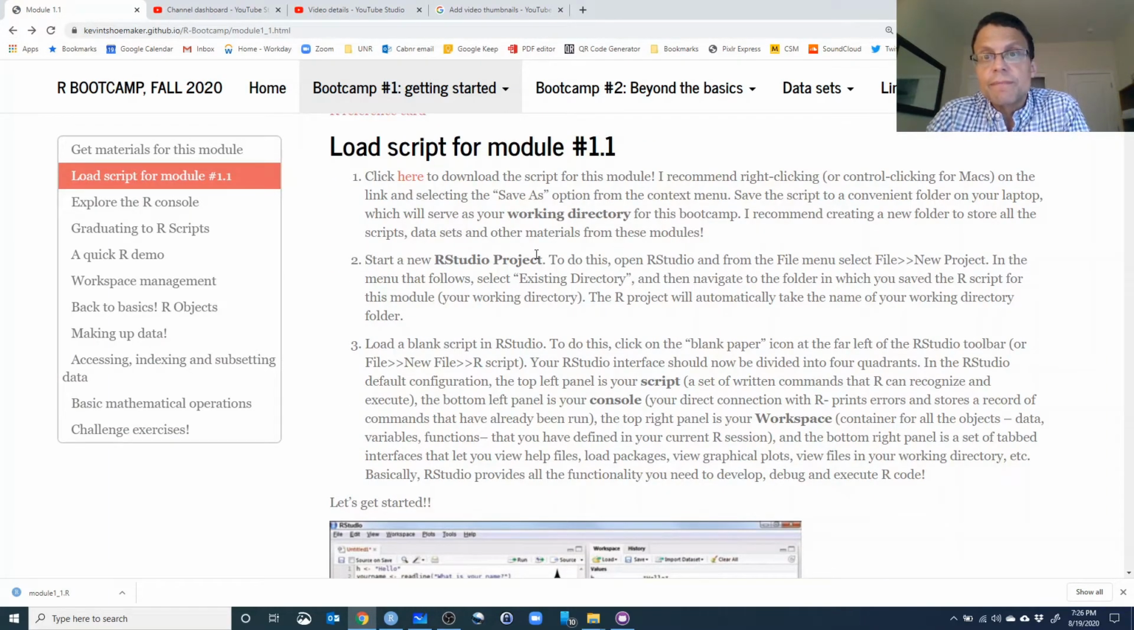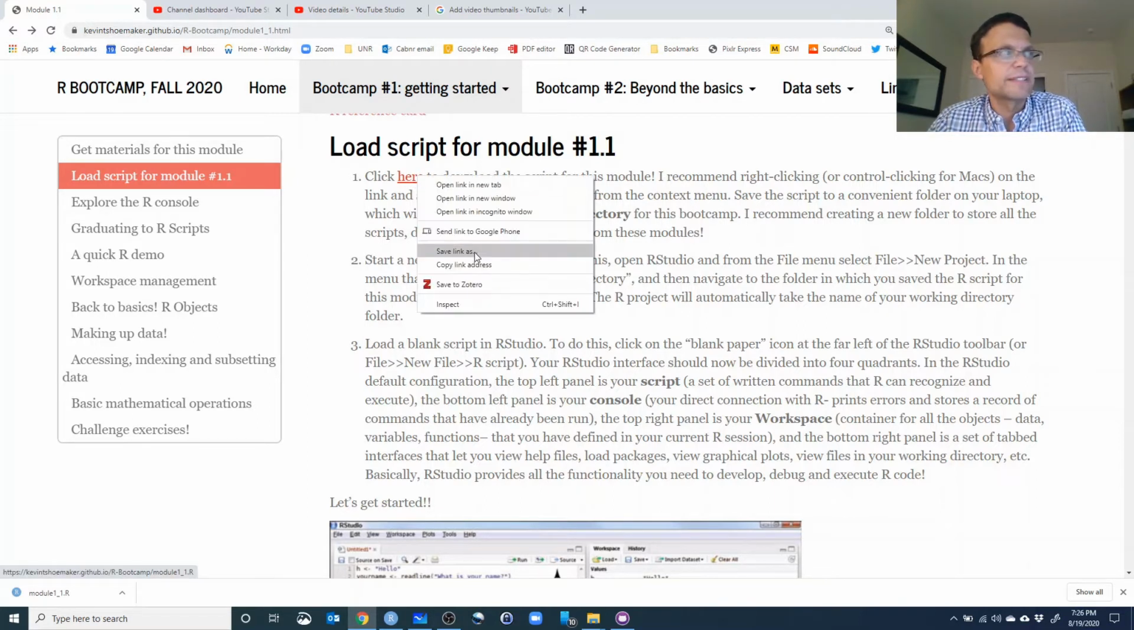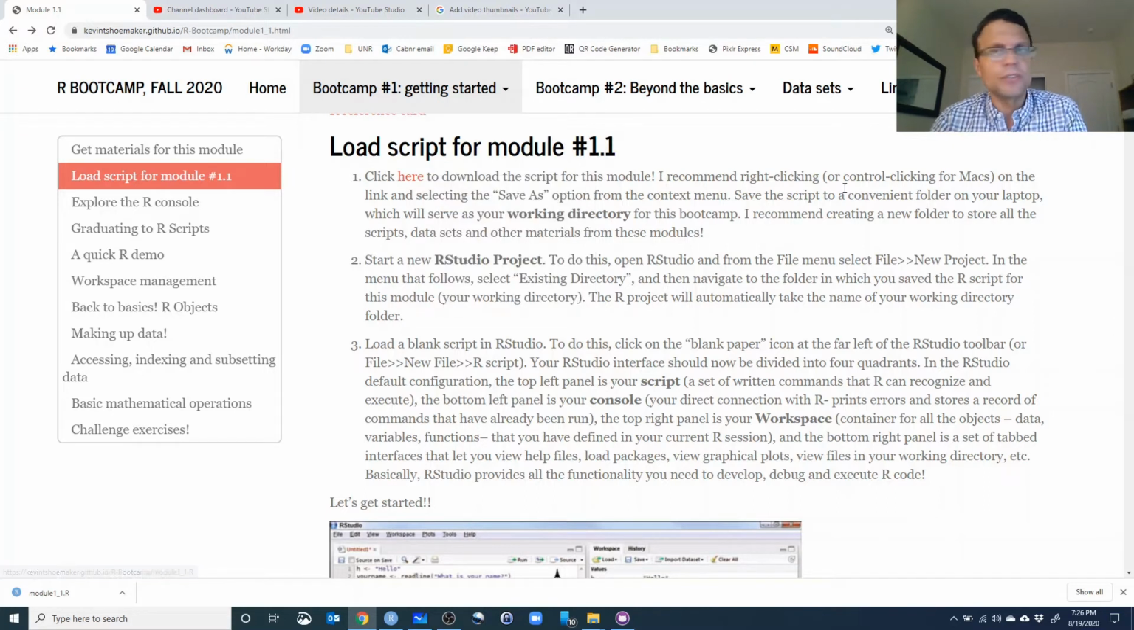First thing to do, like we went over last time, is just to save this R script. If you're on a PC, you can just right-click and save link as. You'll save it as a .r file, which is an R script, and save it into a convenient folder on your computer. Make sure you know where that folder is, because we're going to do something with that folder right now.